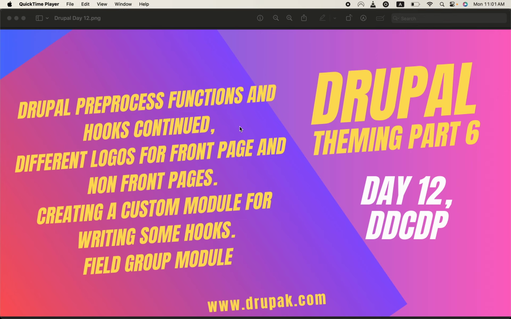Theming part 6. So we will continue Drupal preprocess functions from the previous lecture, and we will also study some hooks. One of the examples which we will be covering for preprocess functions and hooks is different logos for front page and non-front pages. So we will have a scenario so that a logo is different on the front page and it is different on non-front pages.